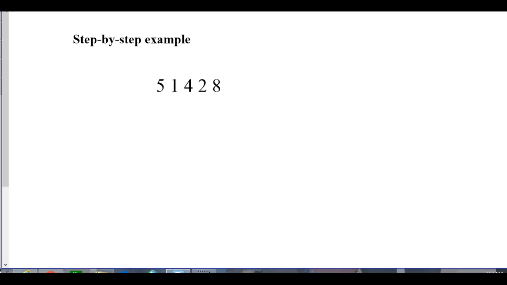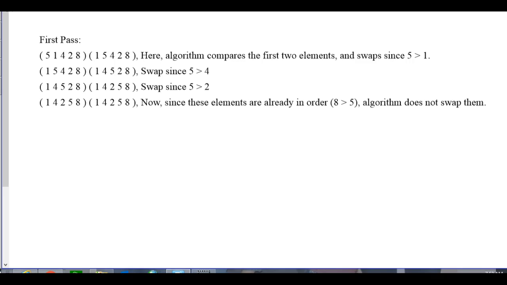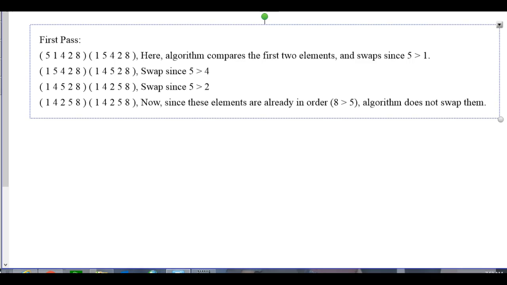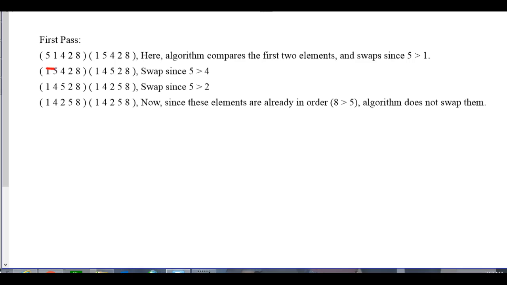So first you have a list. And essentially what it does is it compares two elements at a time. So first it compares the 5 and the 1. If the 1 is less than the 5, then it swaps it. Then it moves on to the next spot, the 5 and the 4. If the 4 is less than the 5, then it swaps it.